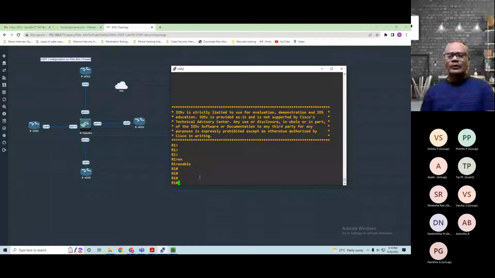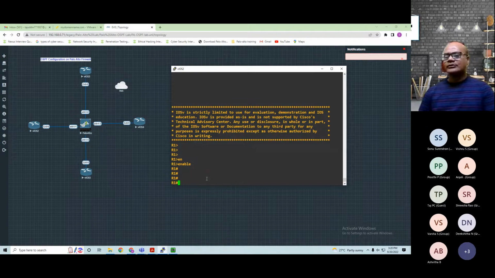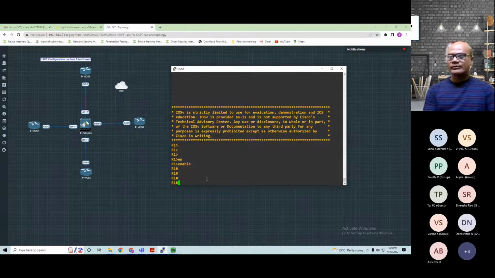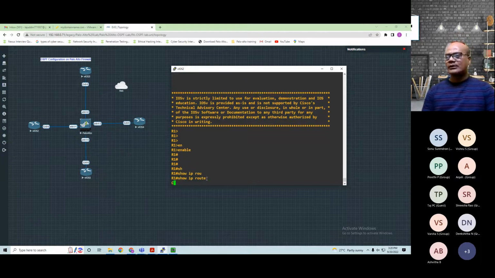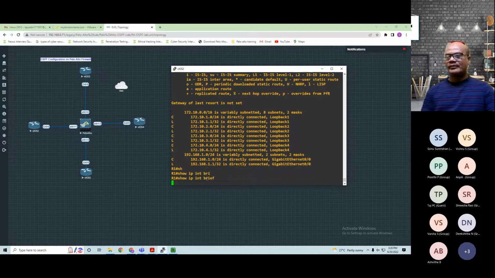So in the morning you configured the IP address configurations. Some people have configured OSPF and EIGRP on all the Cisco routers. So let's check whether you have properly configured it, whether we can ping the firewall or not. You can see show ip route. Okay, show ip interface brief.